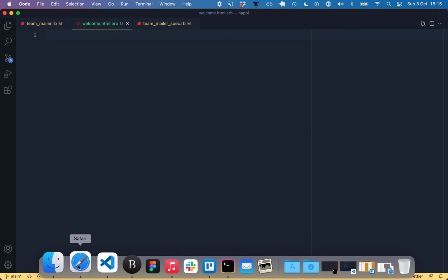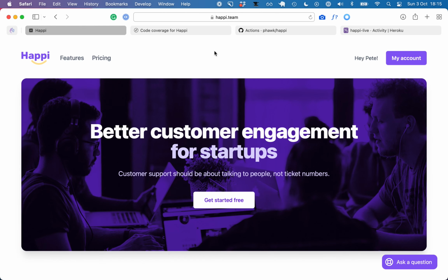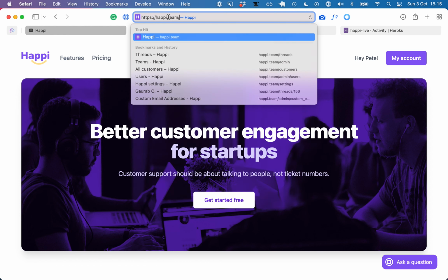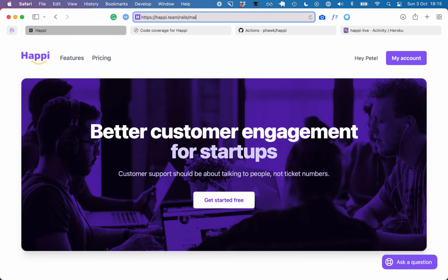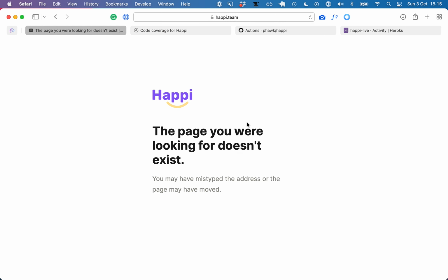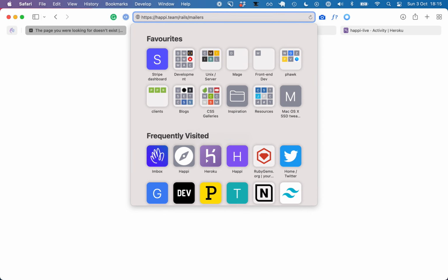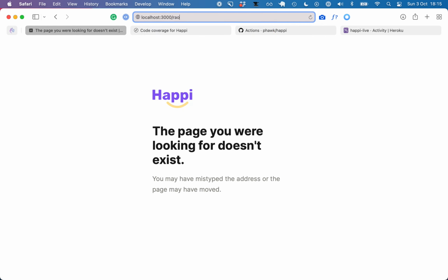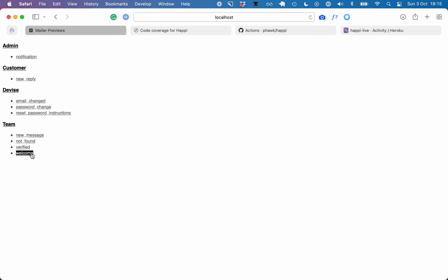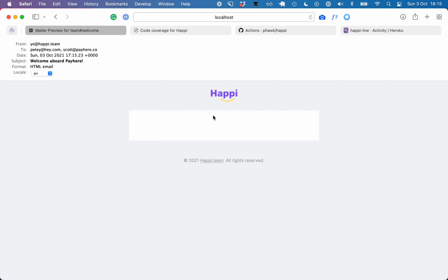And what we can actually do here is go into the browser and go to /rails/mailers. Oh, I'm trying to do that on production. Localhost rails mailers, and then go into welcome. And you can see it's rendering a nice email template. It just doesn't have any content yet.